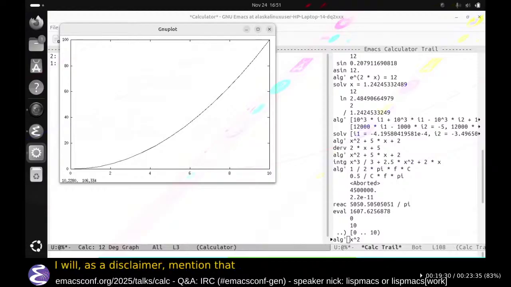I will, as a disclaimer, mention that using this quick approach, sometimes more complicated graphs will not turn out nicely because by default the resolution will be pretty low. That is to say, GNU plot is going to be skipping a lot of points, and so you'll have to learn a bit more about how to use the interface, what parameters to pass, if you want all your graphs to come out looking nice. So that covers all the features that I wanted to cover.